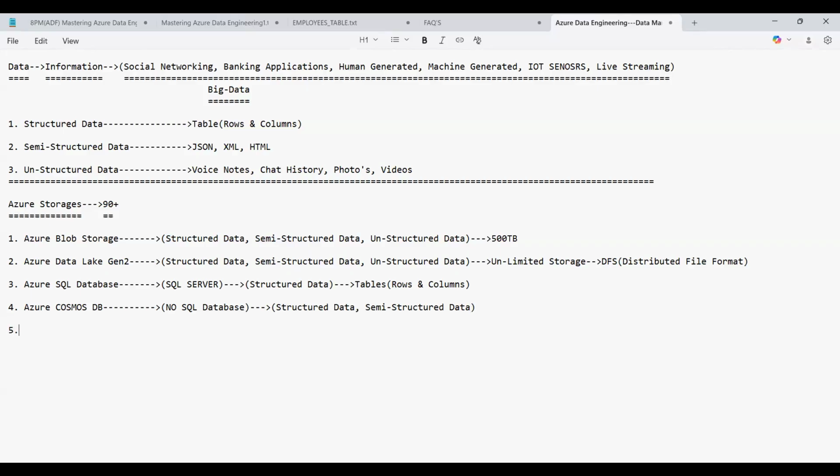And the next storage we also call Azure MongoDB. MongoDB is also the same, guys. This is also called a NoSQL database. Hence, it can store the data in the form of structured or semi-structured data. So this is also called a NoSQL database.